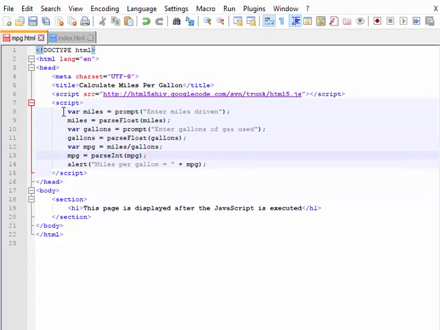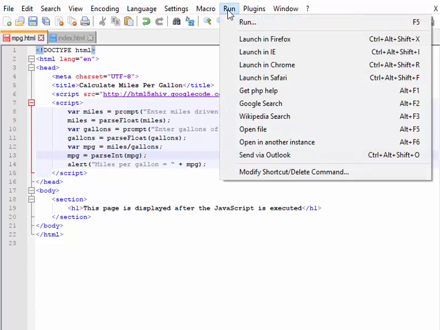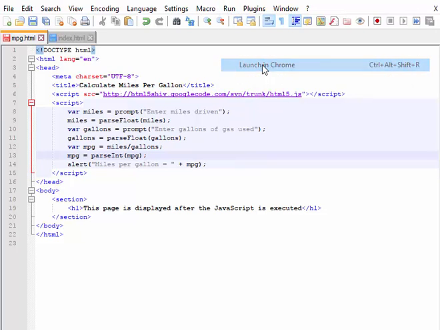Now notice that the script is not inside a function. So as the page is loading, the browser is just doing each of these in order. So it's going to run the script prior to even getting the body and loading this page. Here we have our script, and I'm going to go ahead and run it. And in Notepad++, you can just go to run in whatever browser you like.